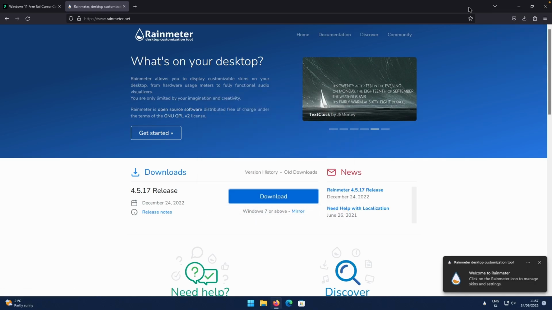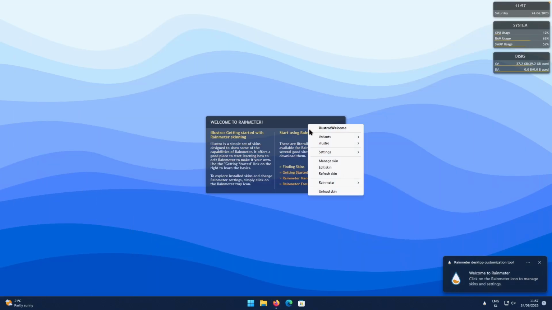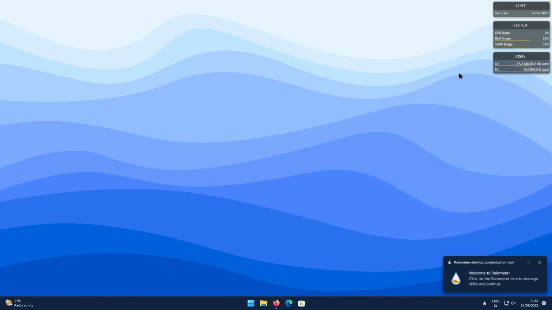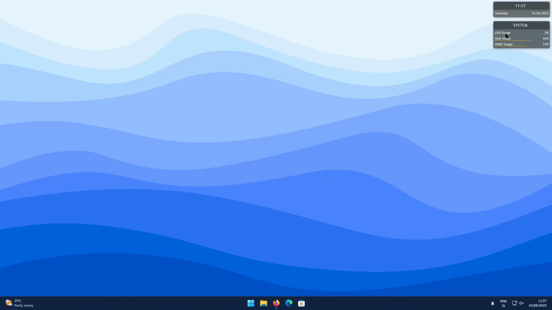Now, once installed, you can go back to your desktop, right-click on the pre-installed skins and make sure that you select Unload Skin by right-clicking and then Unload Skin. Now, I usually keep my Rainmeter setup quite minimal. I usually use only 2 widgets.